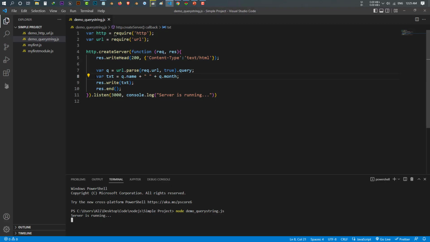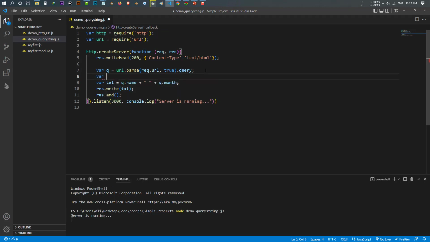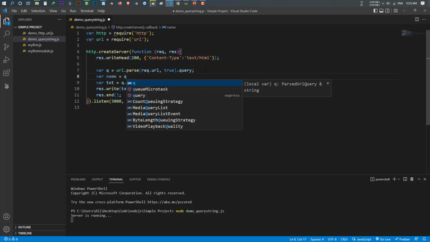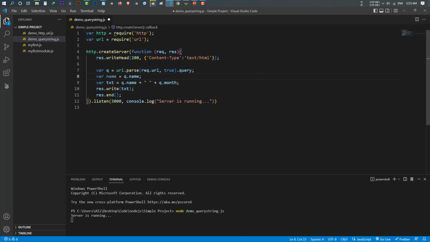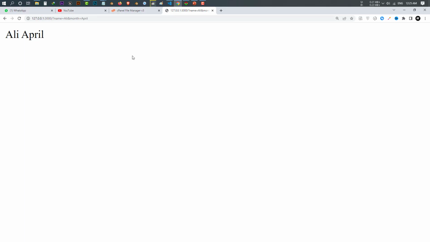This is now how you have to put it. You can make a variable and I call it name. You can do q dot name and put this name inside here. That also works just fine because you can use it later on somewhere else. So the main goal is how you use the URL module and how to split the URL into different pieces.